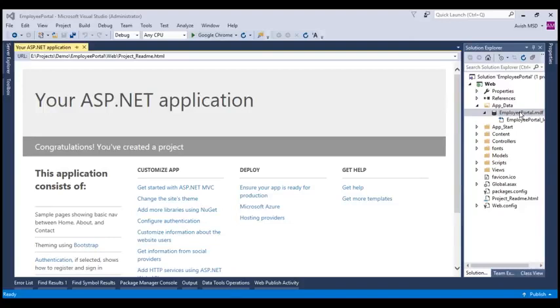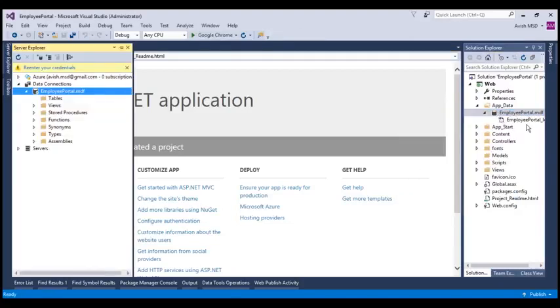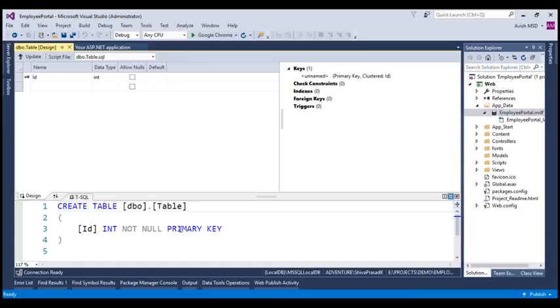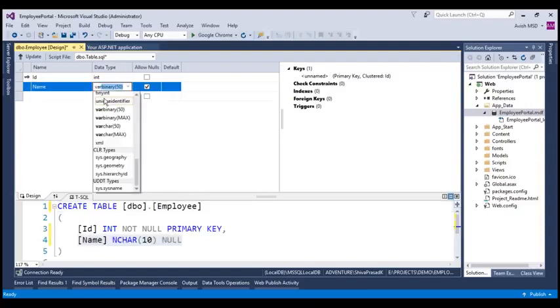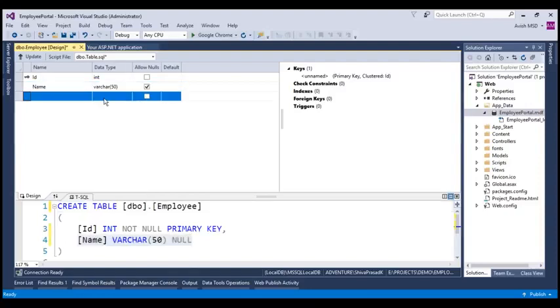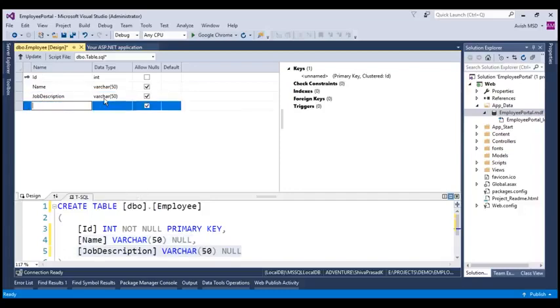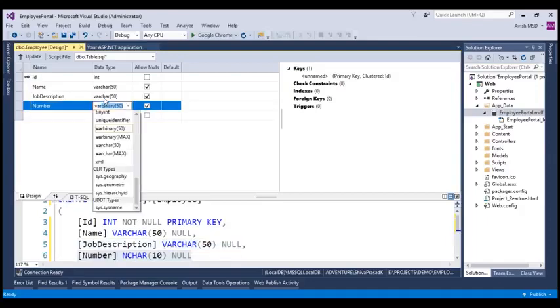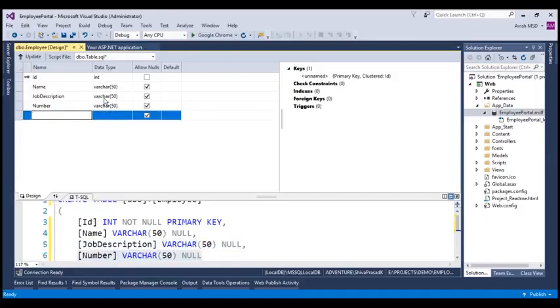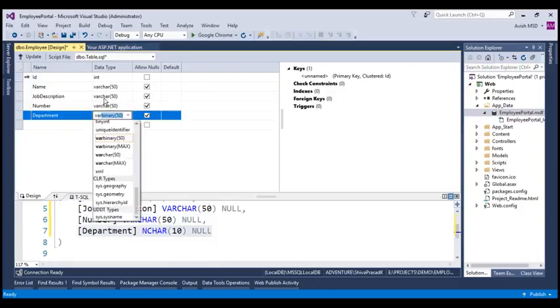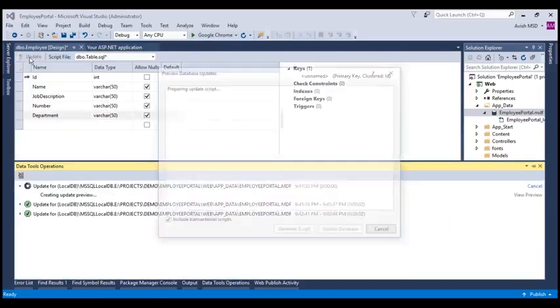Now that we have created the employee portal database, let's open that. Let's add a table called employee. Let's add columns to this employee table such as name, which is a varchar. Let's add job description. Let's add a column called number. Also, let's add department. Let's click update.